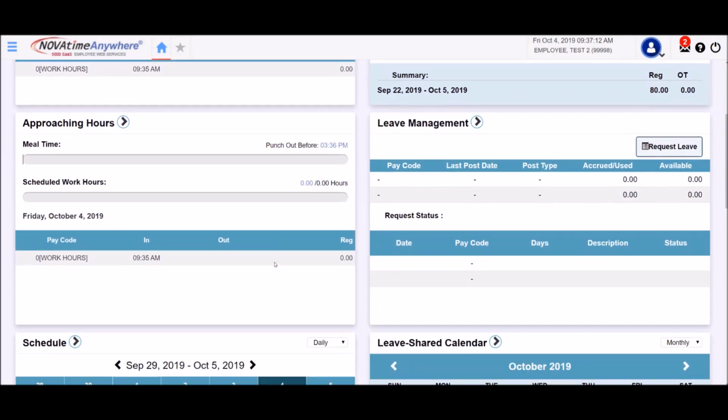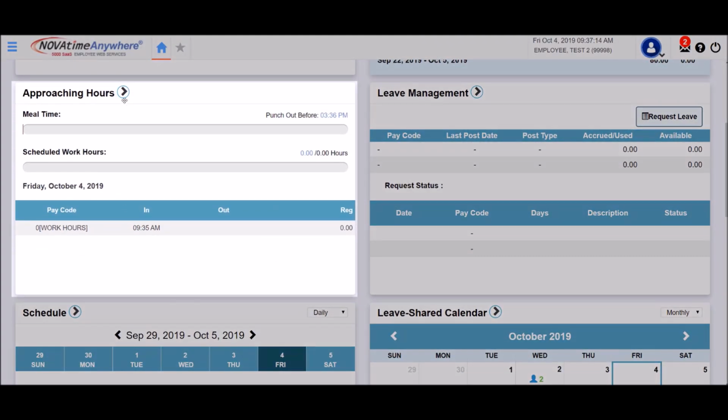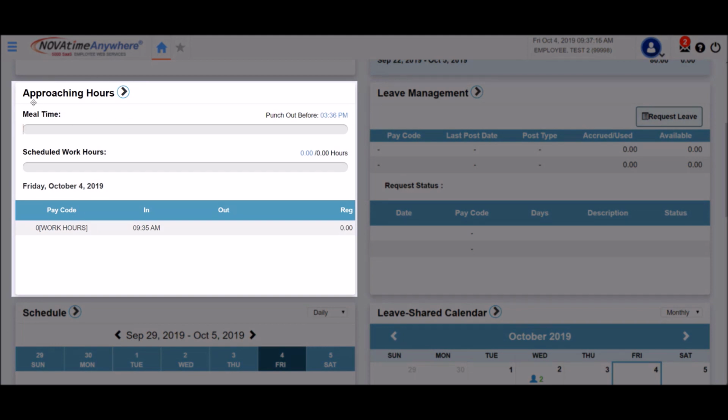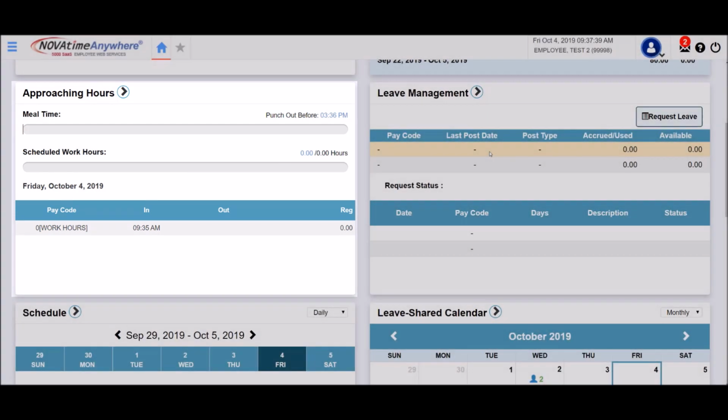As we scroll down in the dashboard, we also have what we call the in and out or approaching hours dashboard. So if there is a recommendation in terms of when the county wants you to take a meal, that'll be shown here, meal time, punch out before. It'll also show you how you're performing against any schedule that might be in the system. So if you're scheduled for 8, 10, 12 hours a day, it'll actually show the progression of your hours there and can be a handy reminder to show where you are at any given point in the day.